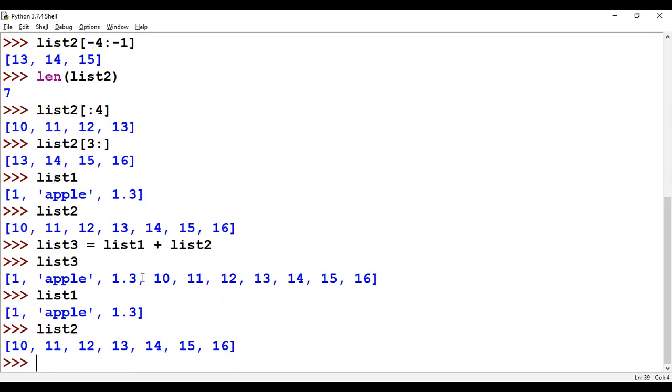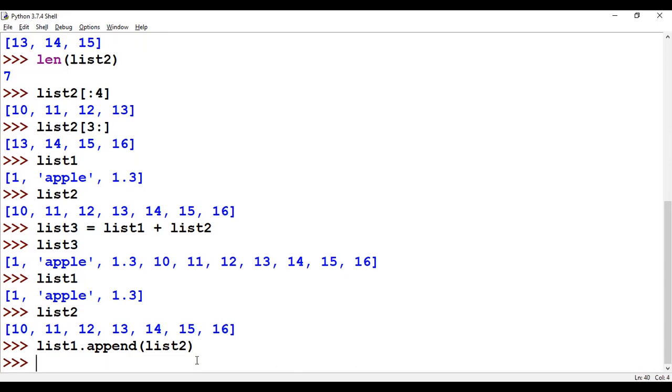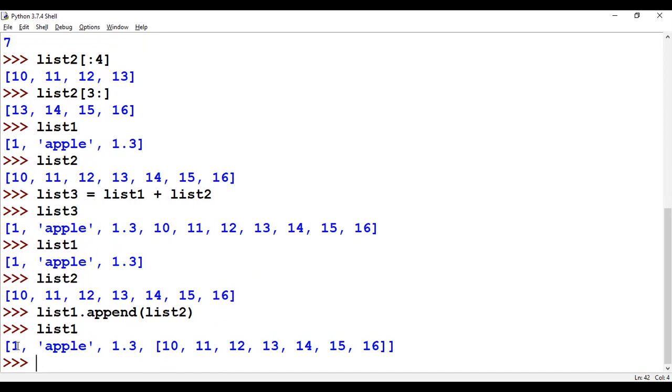Now I need some other object-oriented methods to make this possible. My first method is list1.append(list2). Now you remember what list 1 is? We know that list 1 is 1, apple, 1.3, and list 2 is 10, 11, 12, 13, 14, 15 and 16. They're two different lists. I'm saying you append list 2 to list 1. If you execute this command, list 1 will get updated with the new list. For example, I have 1, apple, 1.3 and I'm getting another element in the list, which is actually list 2.